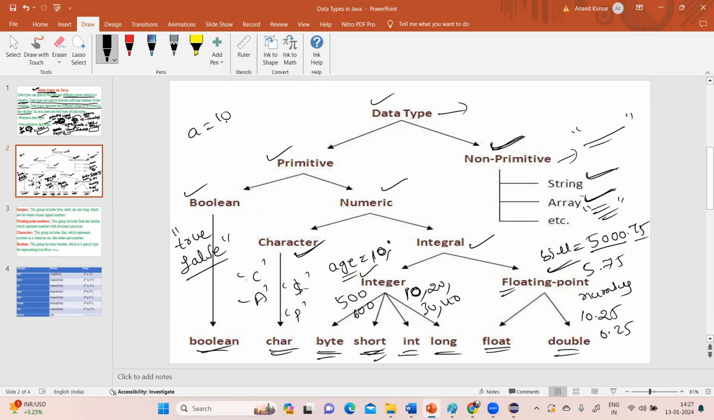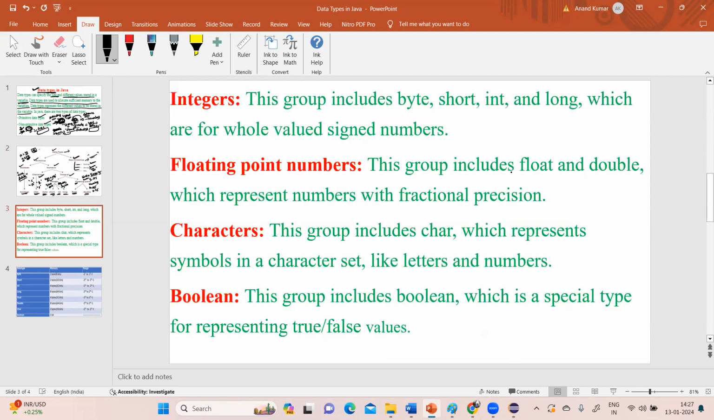For suppose a is equal to 10. Next a is equal to 20. First memory is allocated to a, you are storing 10, and again you are changing the variable value. Variable value you can change anytime, right? So a is equal to 10, this value is replaced by 20. You cannot store more than one value in primitive data types, but in non-primitive data types, you can store more than one value. That is the difference between primitive and non-primitive.